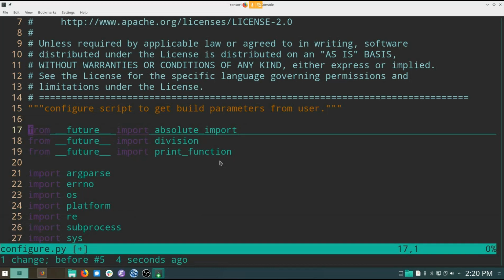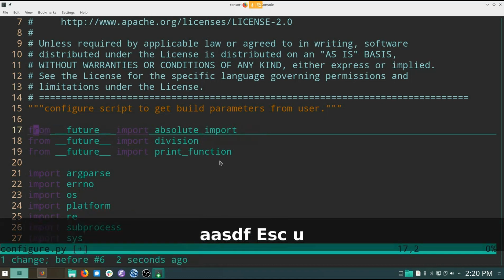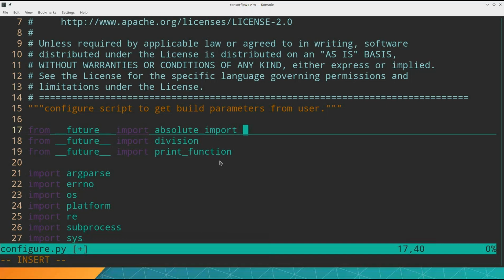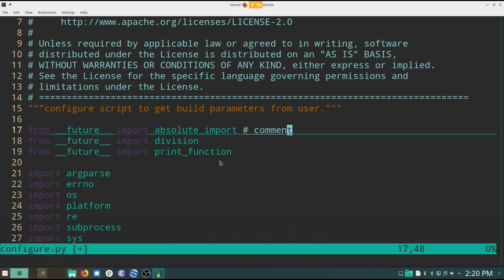So regardless of where I am in that line, I will bring me to the beginning in insert mode. I can do the same thing. So whereas lowercase a brought me into insert mode after my cursor, if I do that with a capital A, I will then append to the end of the line. So then I can just jump straight here and add my comment over there.